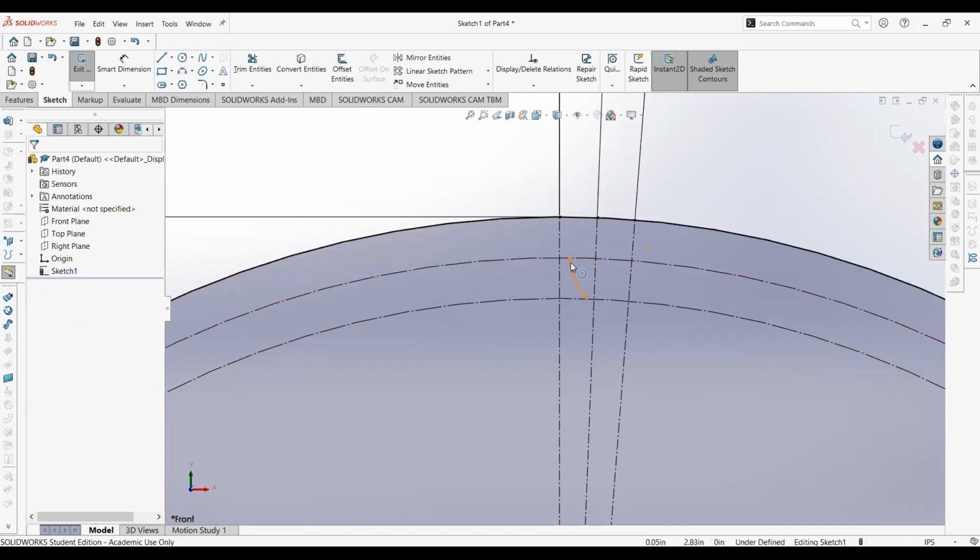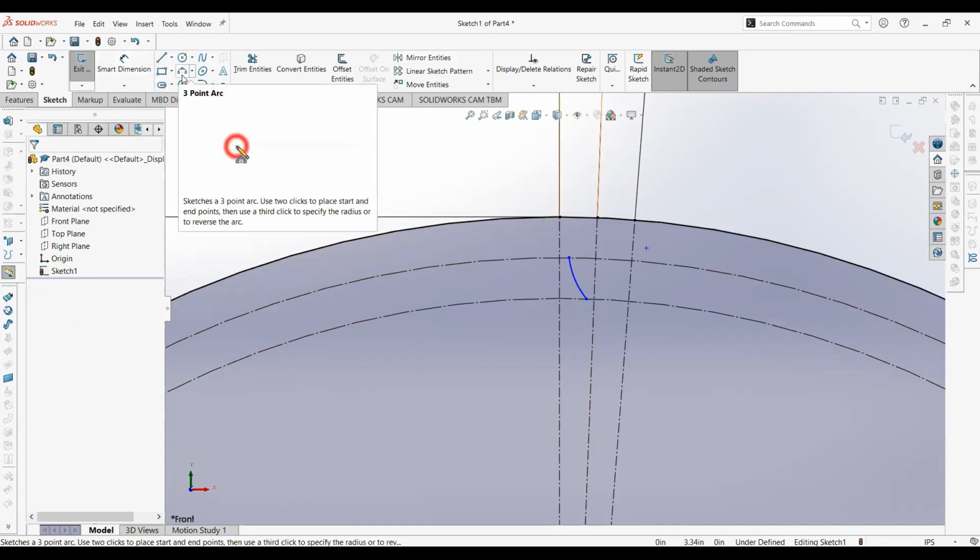It's going to be the bottom left quadrant of this 4 quadrant grid you've just created. You're going to click here and here. So put it in this bottom left quadrant. That is the 3-point arc.